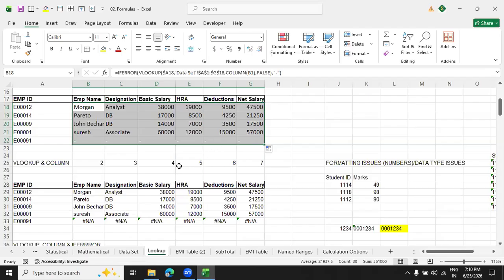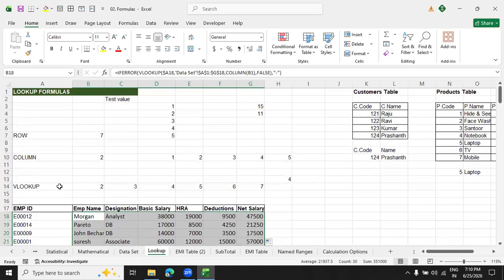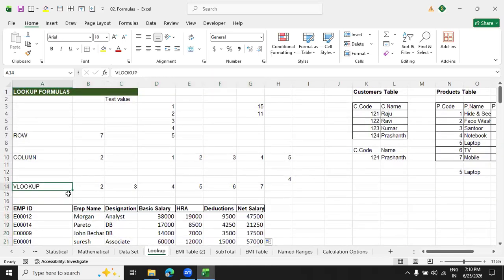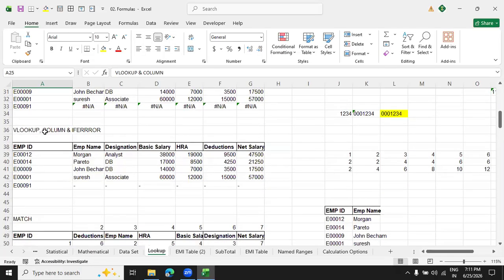Online participants, yes. So we have right now covered simple VLOOKUP. Everybody, is it simple VLOOKUP? Is it clear? And then we have used COLUMN in VLOOKUP. And then we have used IFERROR. If you are getting an error, that also we are handling using IFERROR. VLOOKUP, COLUMN and IFERROR.